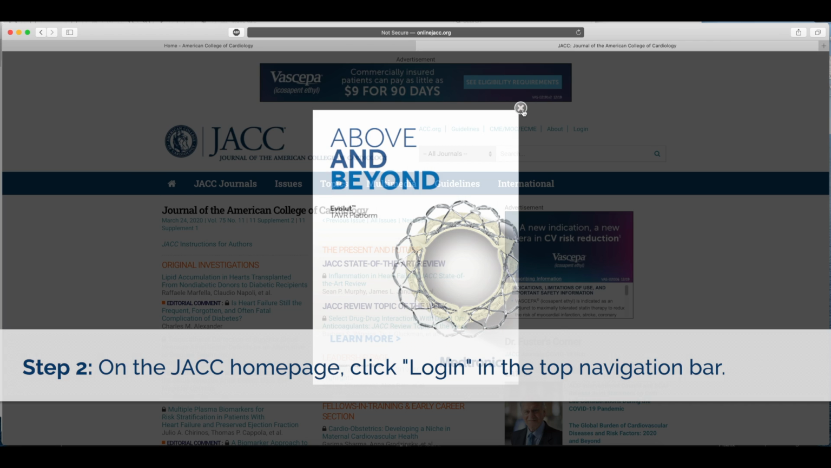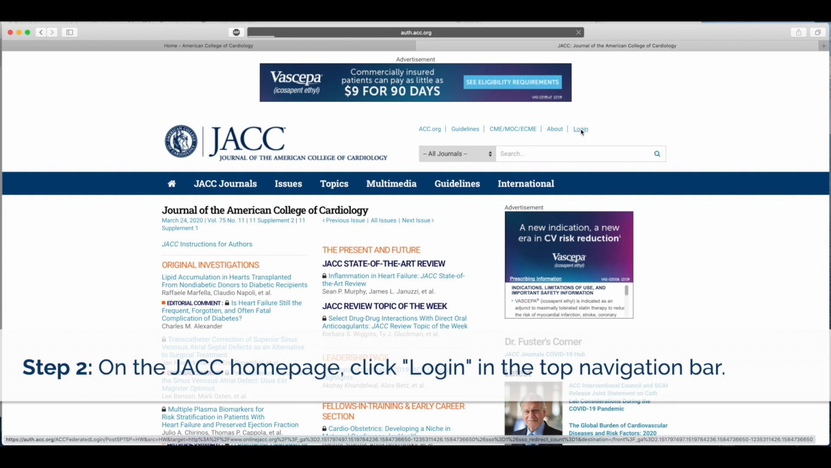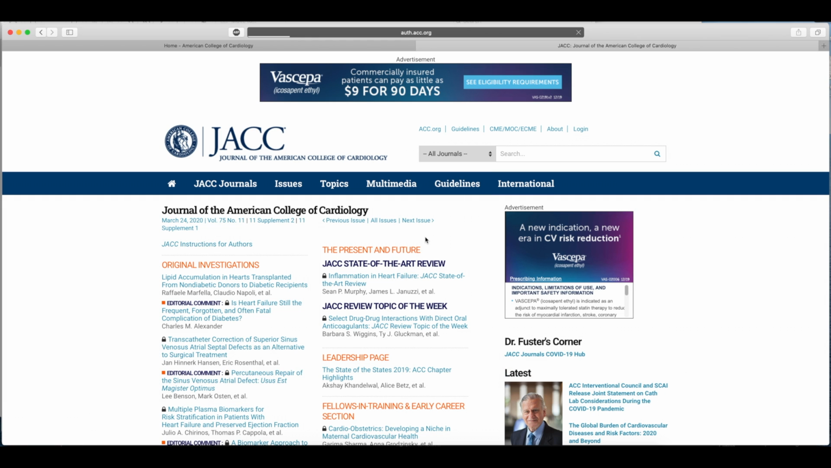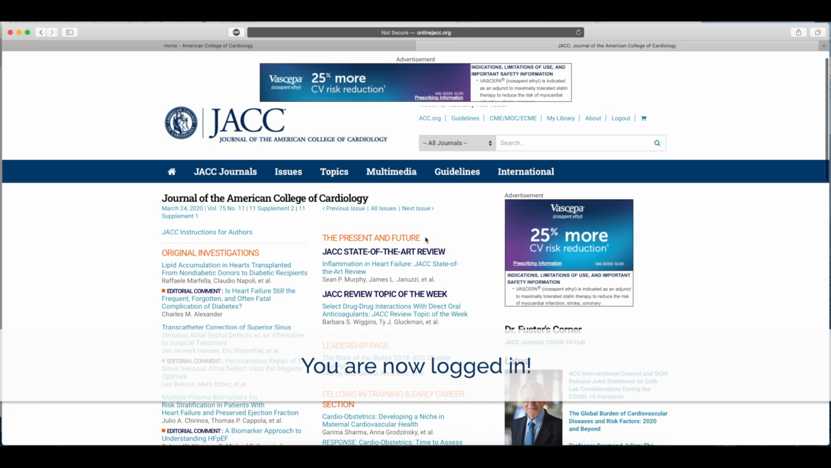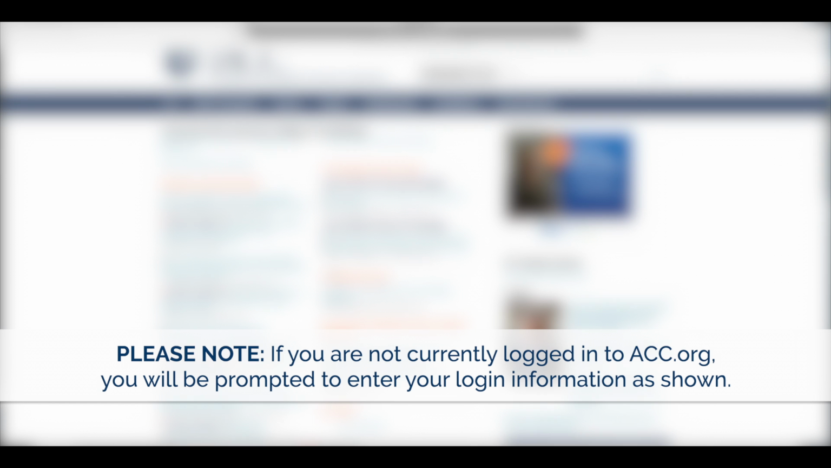Once you've arrived at the JACC homepage, click the Login link in the topmost navigation bar. Note that this second step is required to log in to JACC Online, even though you are already logged in to acc.org. You are now logged in.